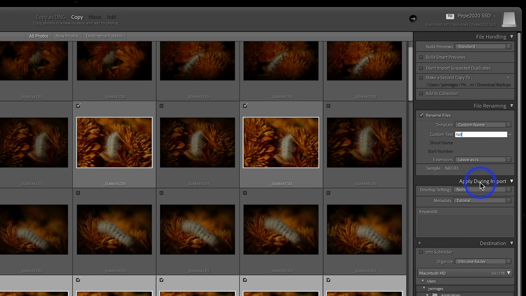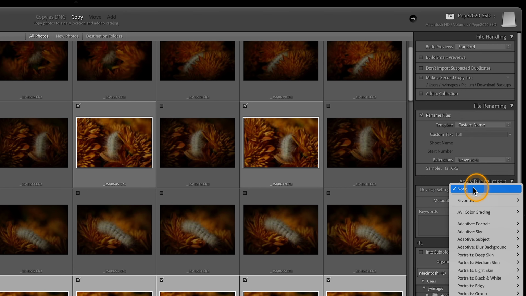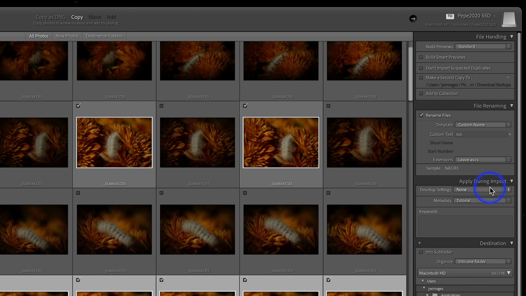And then the next step that we have down here is apply during import. And so it says develop settings. So you could do any of these presets. I don't suggest you do it because you could do it afterwards and it makes more sense, but you could apply a preset if you wanted.